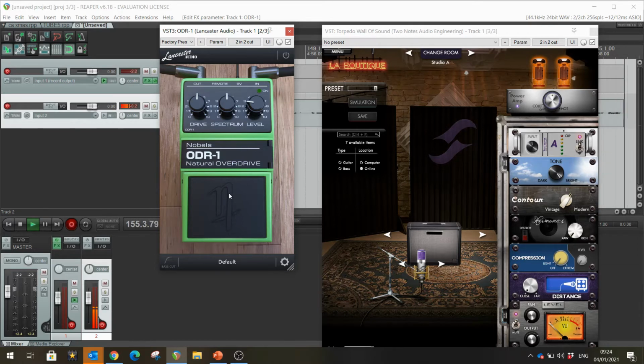We're going to start with the ODR1 VST version, so you can just hear what it sounds like with and without it. So this is without the bass cut, and then when I click it on, it'll be with the bass cut.